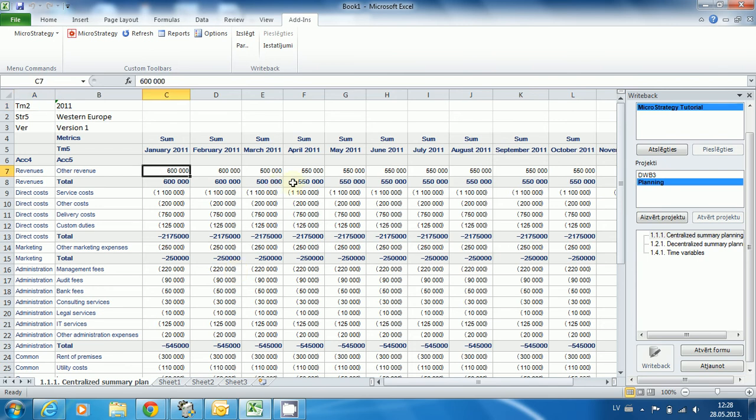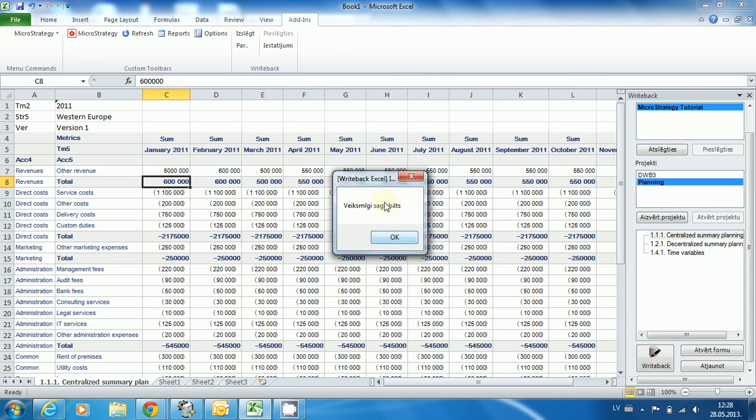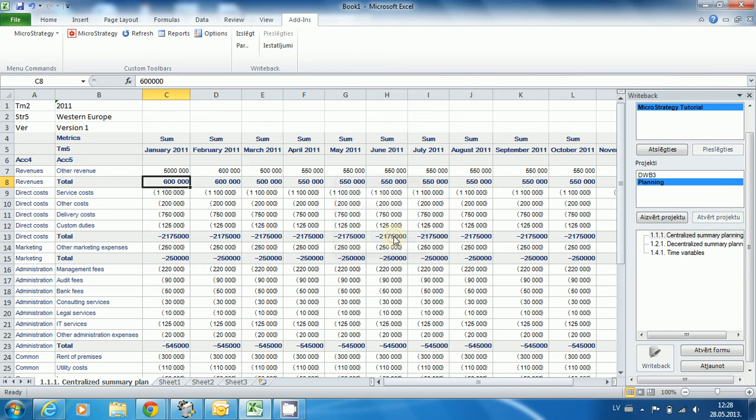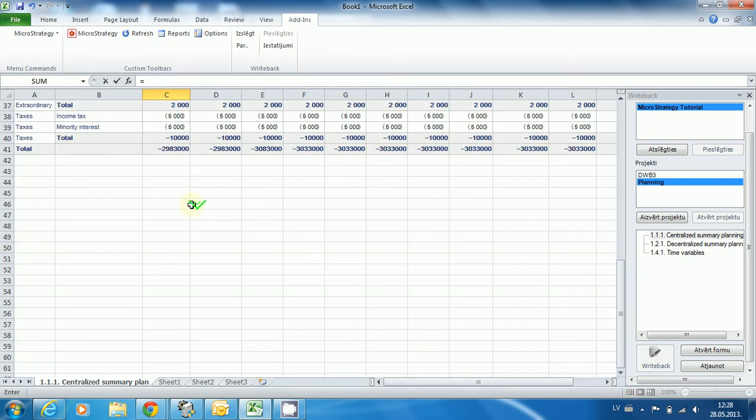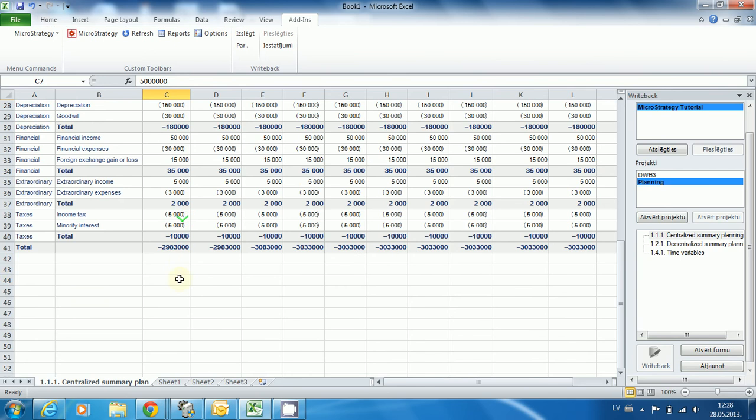So how it works, we'll just enter the number, press WriteBack, and it gives a success message that says successfully saved. But that's not all. So we can also make it as a formula and just write back the result. So let's just create some numbers here.